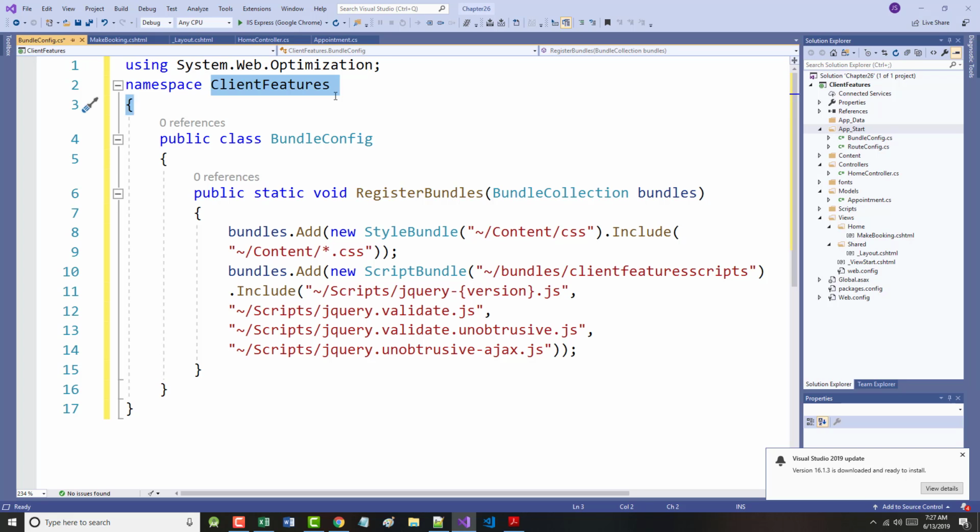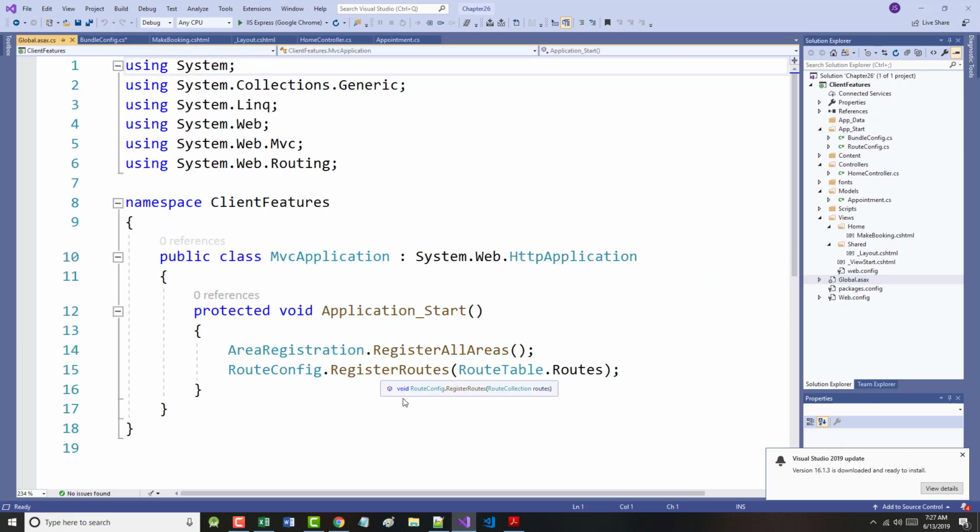The static register bundles method is called from the application start method in the global.asax file. When the MVC app first starts, the register bundles method takes a bundle collection object which we use to register new bundles of files through the add method.